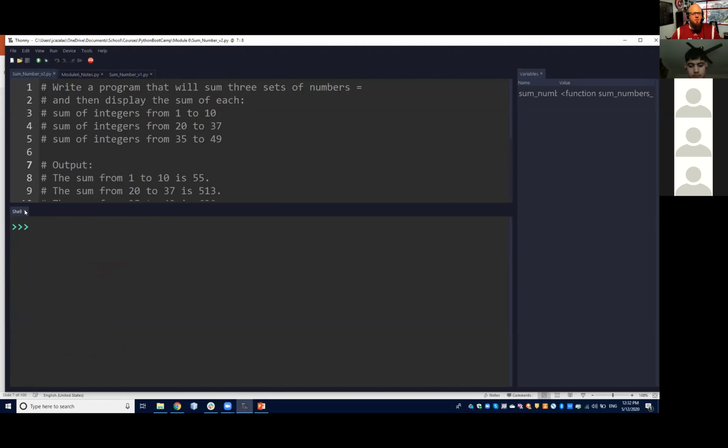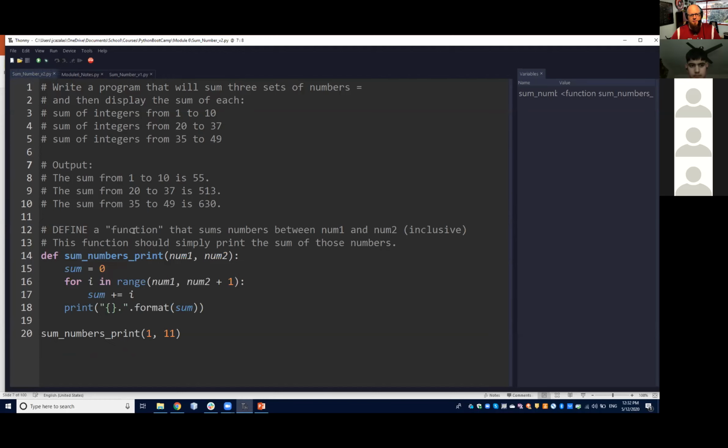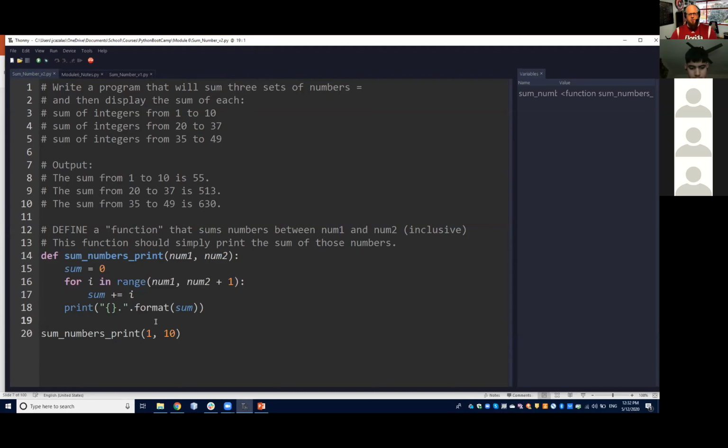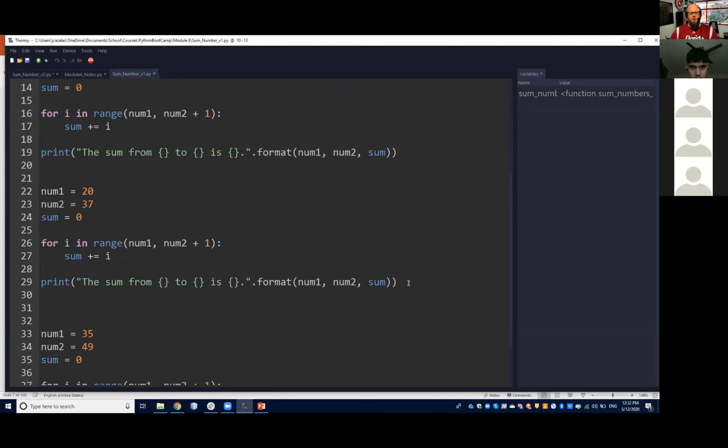So let me even do this again. Ooh, no, I don't want to send 11. I'm actually just sending 10. So from 1 to 10 is 55. So let me say n1 equals 1, n2 equals 10. Okay, and then I'm going to make that print statement. The print statement was this right here.